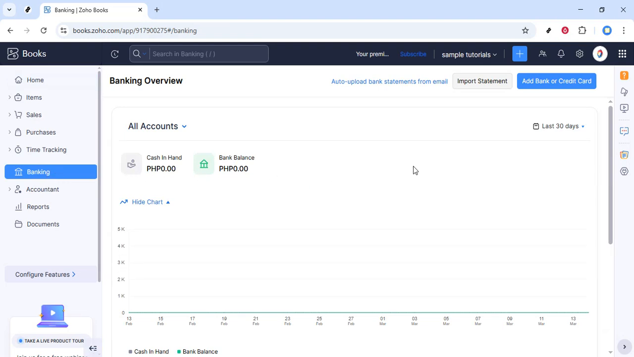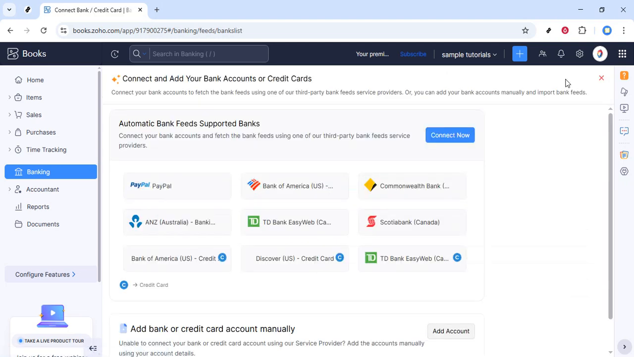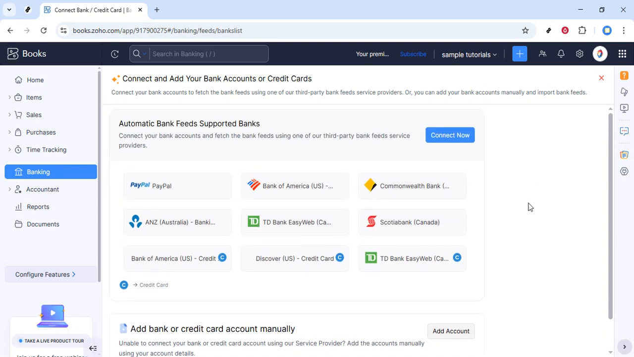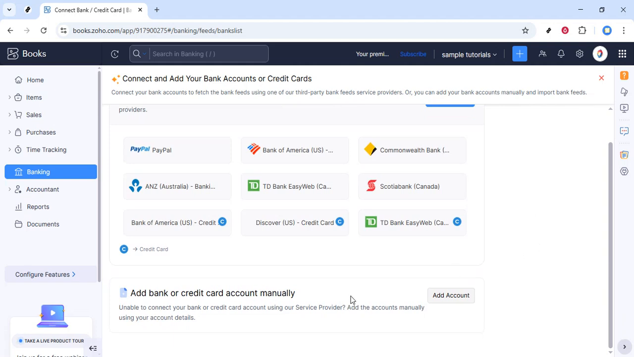At the top right of the banking page, click Add Bank or Credit Card. Zoho Books lets you either connect to a bank feed or set up an account manually. In this walkthrough, we're creating the account manually, which is helpful if you don't want a live bank connection or you plan to add transactions yourself. On the Add Bank or Credit Card Account Manually section, click Add Account.